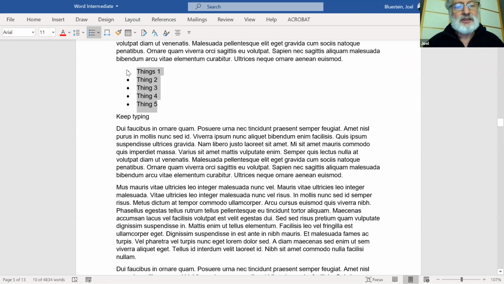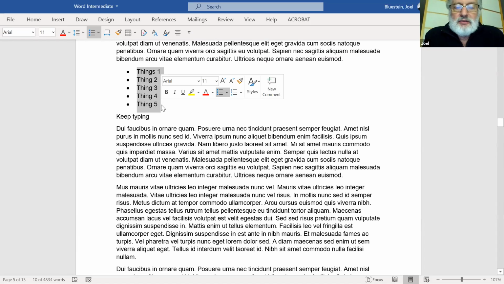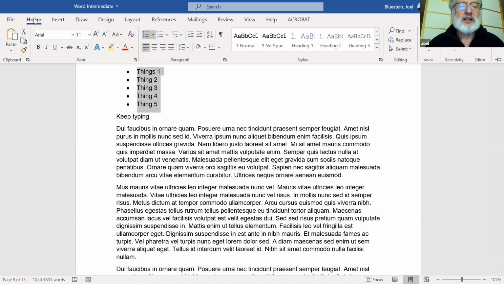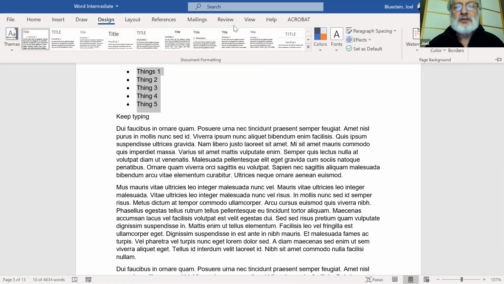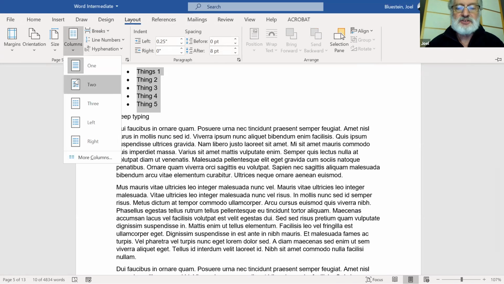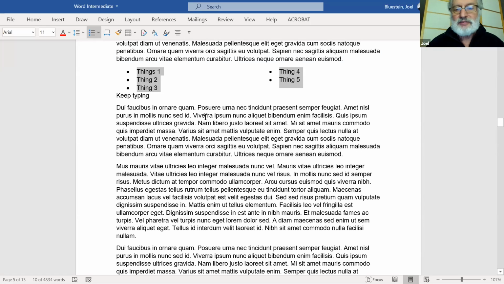Now, one thing you might want to do: you've got a lot of extra space here. You might want to put in a double column of bullets. So you could go to the layout and columns and make 2 columns of bullets like that. That looks kind of good. You can make 3 columns, you have a lot of options there.